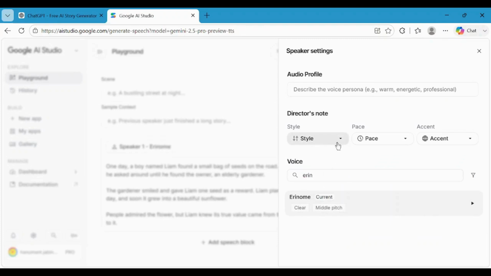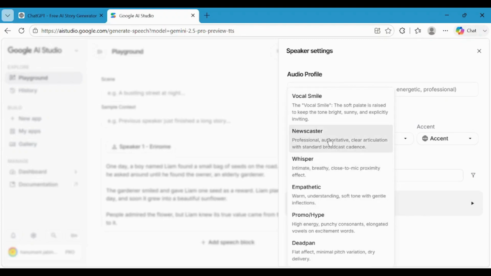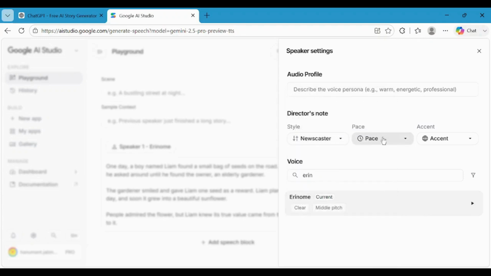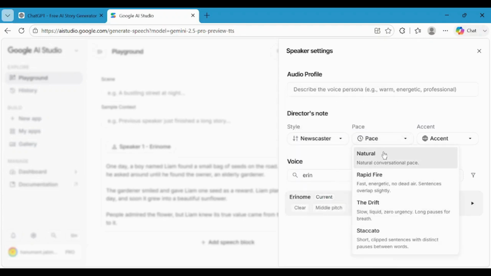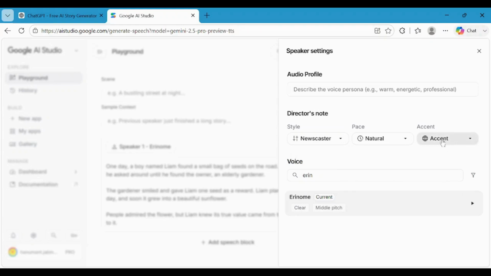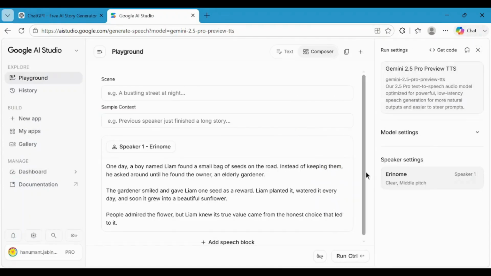Next, look for the speaking style and choose Newscaster. Now, locate the pace setting. Keep the pace natural. Next, choose the accent. Select American South. After you've finished adjusting the settings, close the settings panel. Everything is now ready. Click Run to generate your narration. In just a few moments, Google AI Studio will create a realistic AI voiceover based on your story.